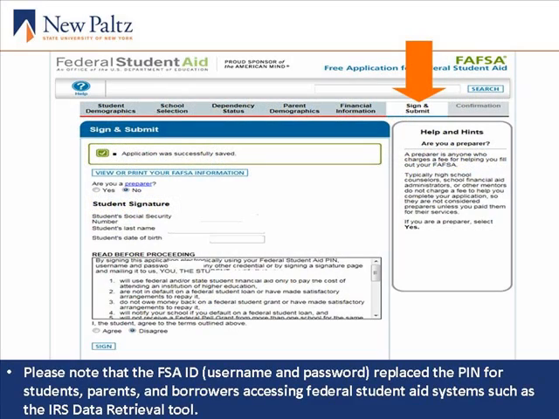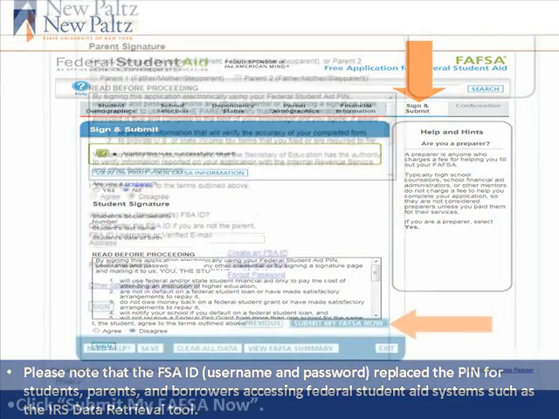Please note that a new username and password called the Federal Student Aid ID replace the personal identification number or PIN for students, parents, and borrowers accessing federal student aid systems such as the IRS data retrieval tool. The FSA ID will serve as the PIN replacement. Be sure to create your own FSA ID and to not share it with anyone. If you have any difficulties with the new FSA ID process, please call the Federal Student Aid Processor at 1-800-433-3243.